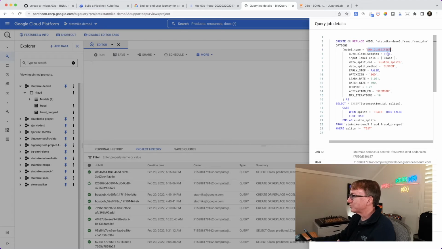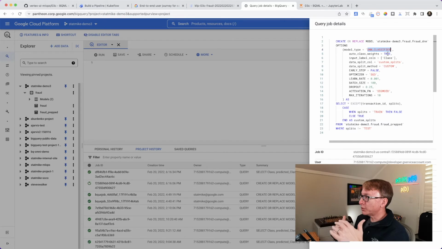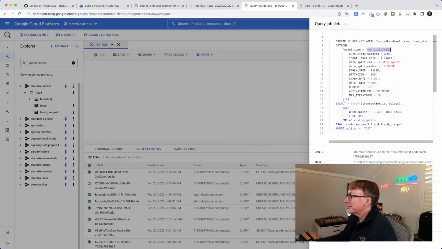Auto class weights, that's, well, the default's true. I put it in as an option so we could call out that we're using it. But remember, we have an imbalance. We have a whole lot of not fraud and a little bit of fraud. That imbalance is something that's important to how you fit a model. One way you can handle that is to actually kind of weight the importance of rows. What auto class weights does when you say true is it goes and looks at your class, it sees the imbalance, and it calculates the weight to account for that imbalance for you. You can do it manually, but auto class weights is just one of the ways BigQuery makes that kind of thing very, very easy. It does that for you.